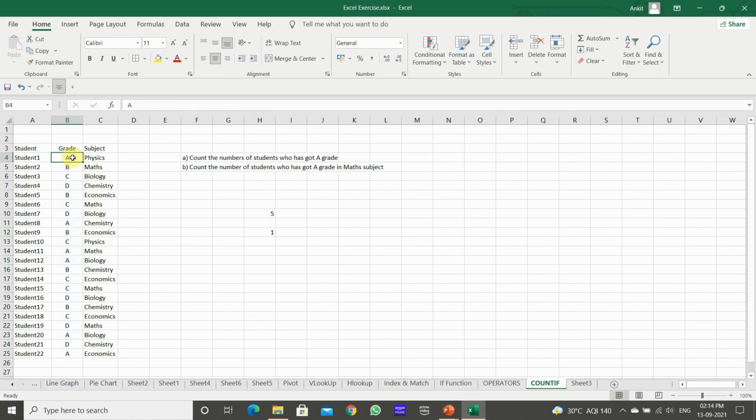Only one student has got the A grade in maths. You can also check it here. A grade physics, A grade chemistry, A grade maths. Only this 11th student has got the A grade here.